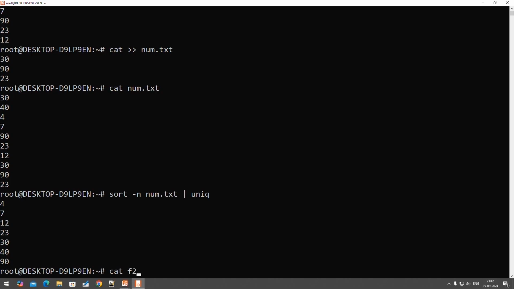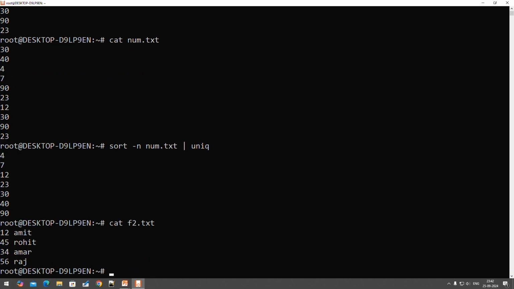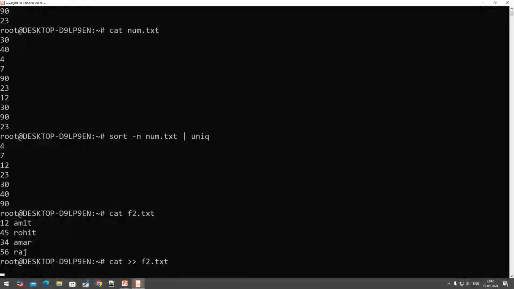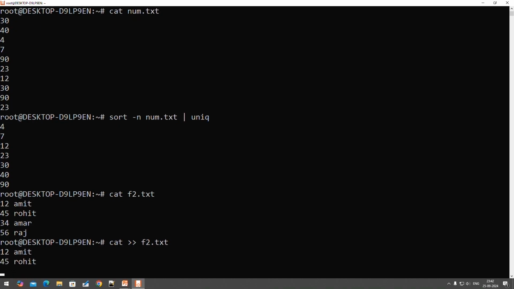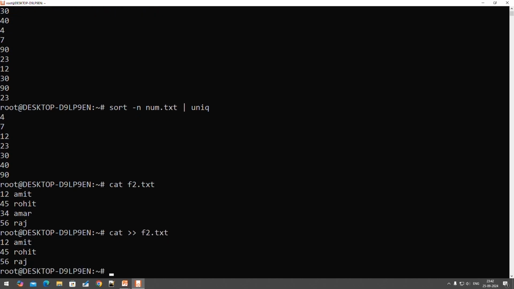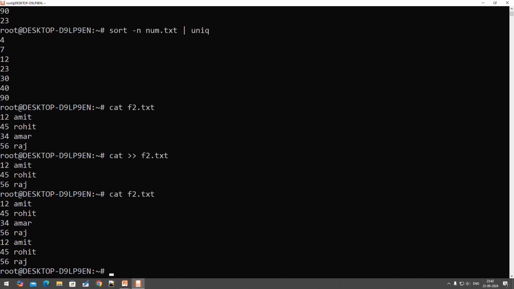In the same way you can check for another file, say for example f2.txt. Here no data is repeated. I am appending a few more data to f2.txt. I am appending that row again, then 45 Rohit, then 56 Raj. Control D for saving. You can check the content. Now you can observe a few of the rows are repeated.